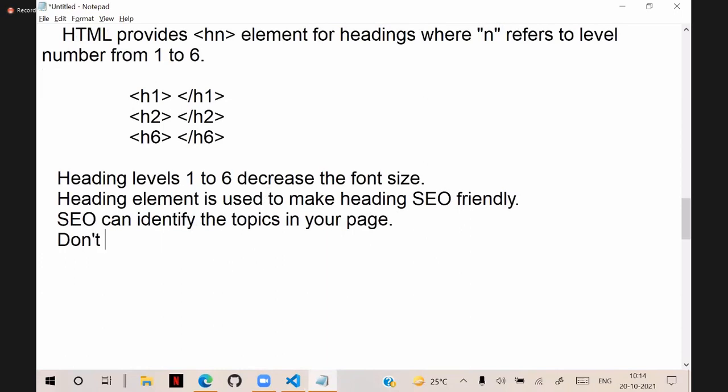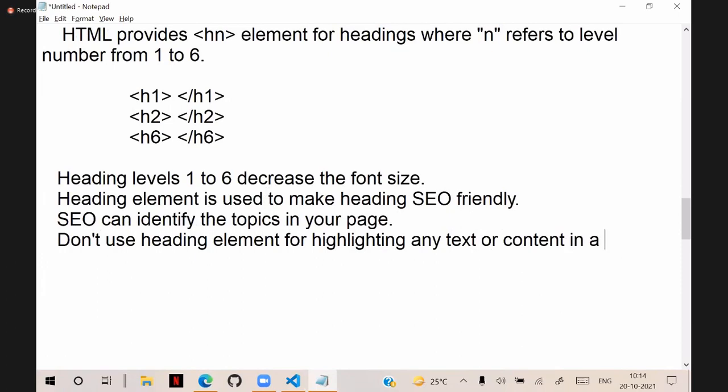So don't use the heading element for highlighting any text or content in a paragraph. Don't ever use headings for highlighting. Use headings only for headings.